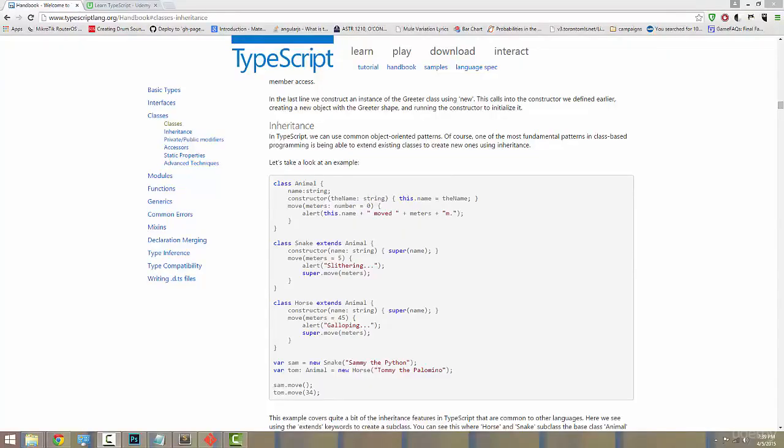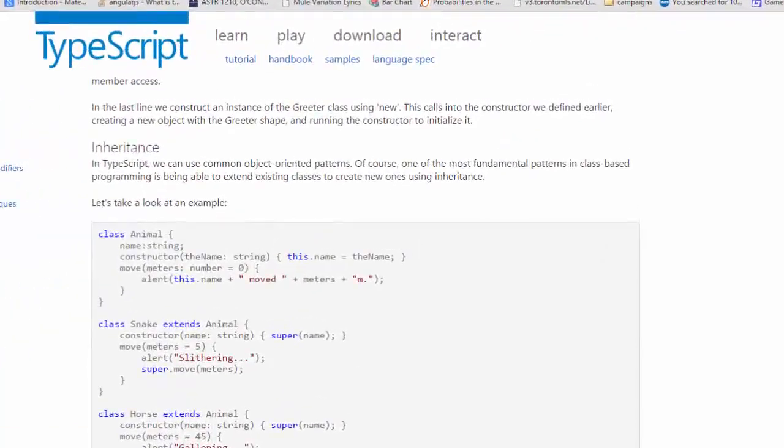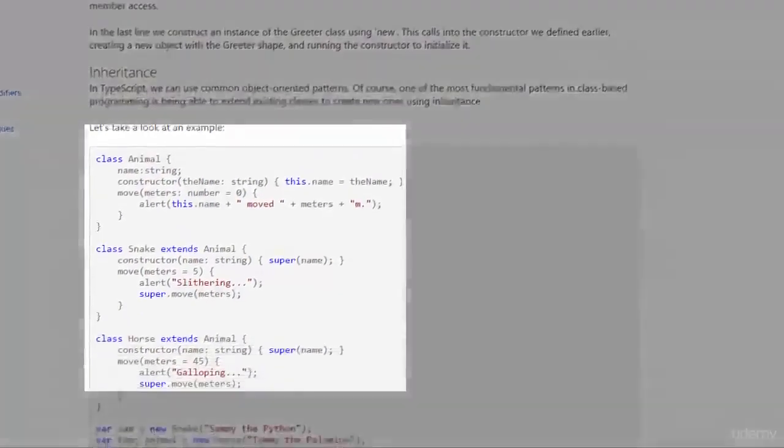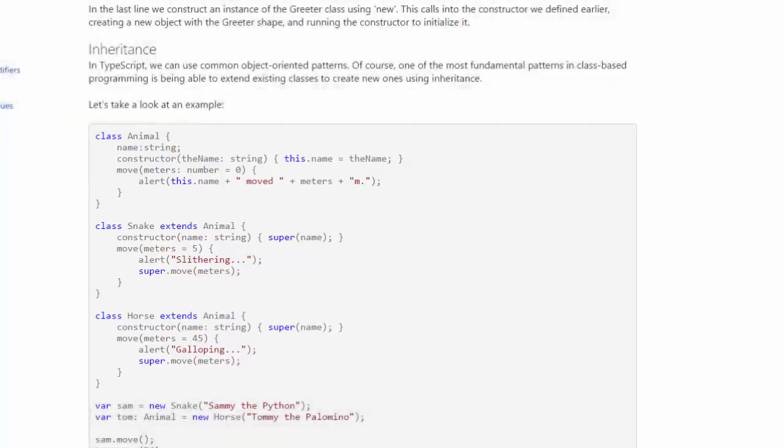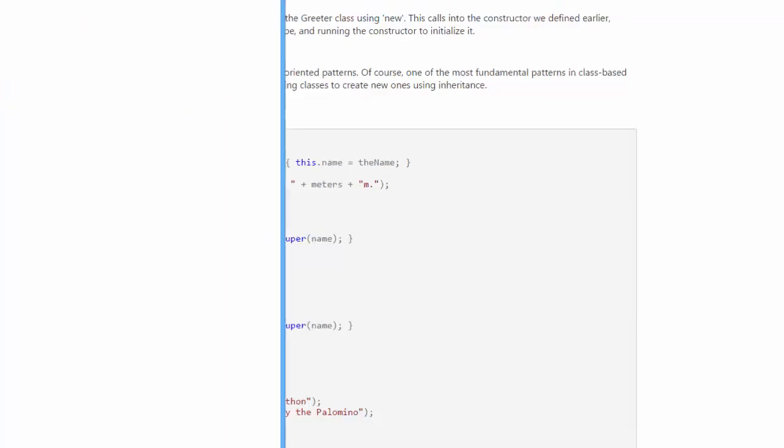In this tutorial, we'll be learning all about inheritance in TypeScript. Inheritance is a way for objects or classes to gain access to the properties of classes that are possessed by other objects. In the example in the TypeScript handbook, you can create a class snake and a class horse by extending a class animal using the keyword extends. We're going to give that a try now.